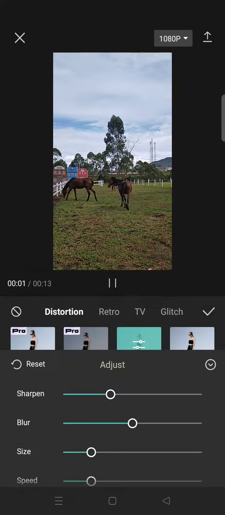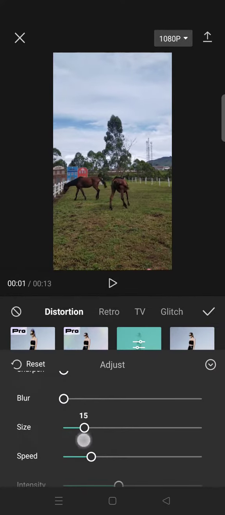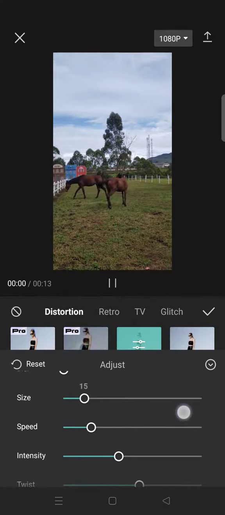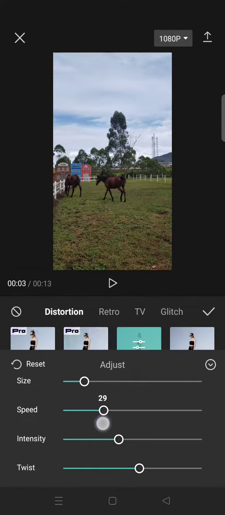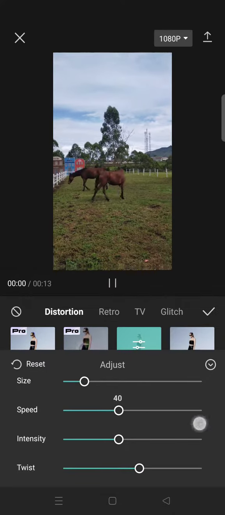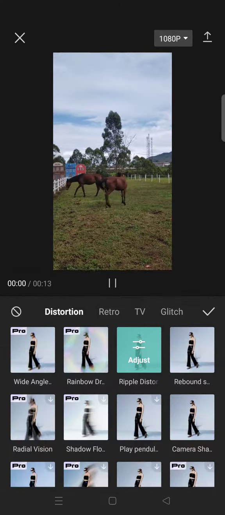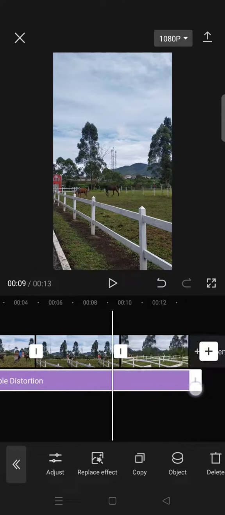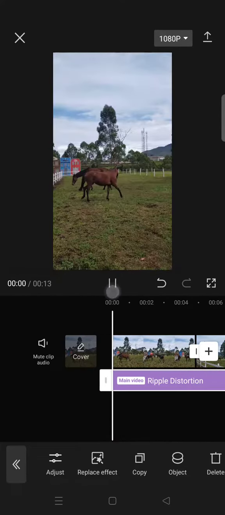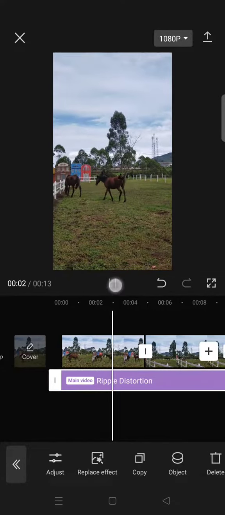So for the sharpen and blur, set it to 0. And the size, set it to 15, and set the speed and also intensity to 40. Okay, and then set the twist to 0, and you are done. Just click on the check icon and set the effect for all of your clips, and you'll have that slow panning effect.